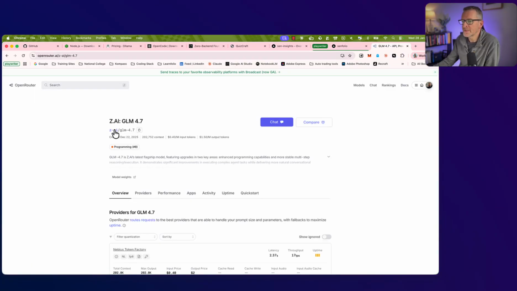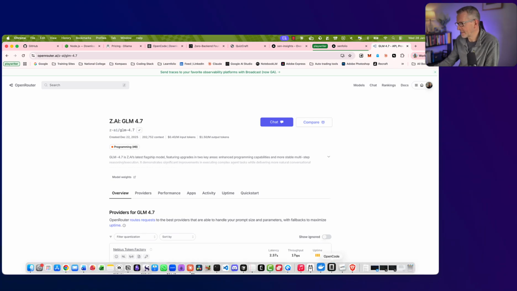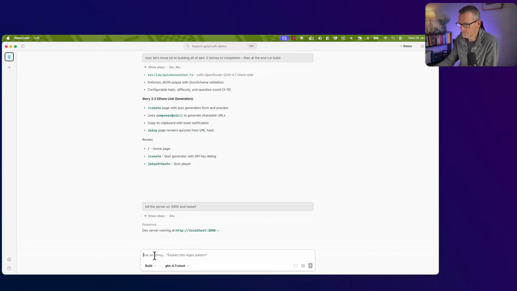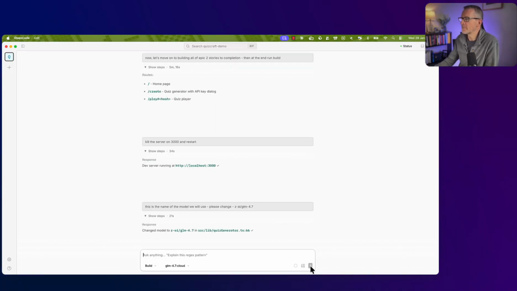And we grab this. Can you see there? Look, it's just got the wrong model name. This is the name of the model. So tap on that, go back into, this is the name of the model we will use. Please change. There you go. So now we go back in.